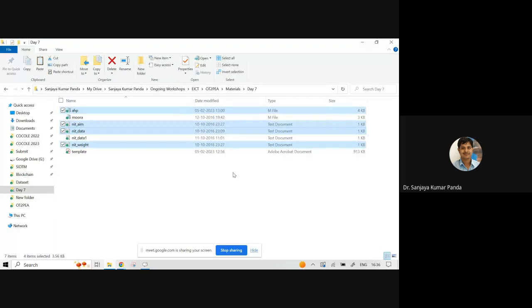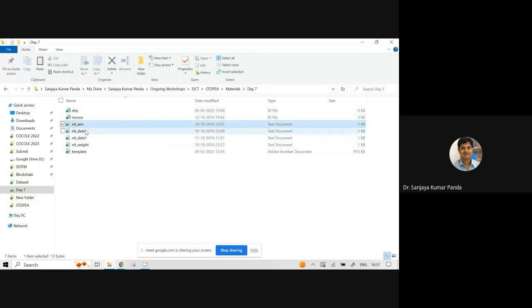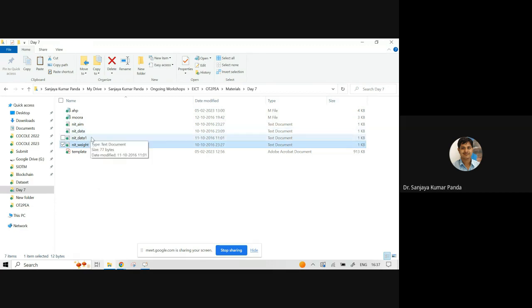One more time, I have pasted this in our WhatsApp group. So I have shared these files. Let me show here. One is AHP, right? This is a MATLAB file. This is the code for MURA. You can go through it. And these are the sub files. One file consists of the data. Another file contains the aim. Another contains the weight. Let me explain what this is.